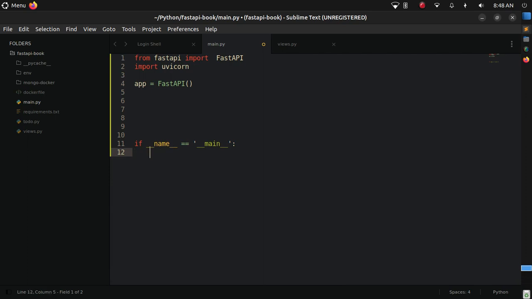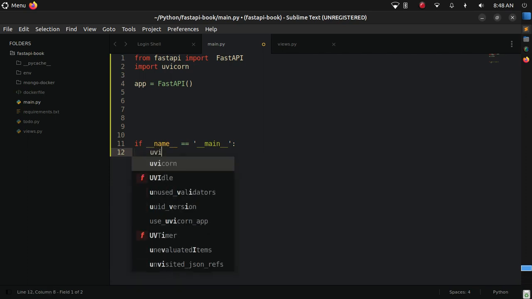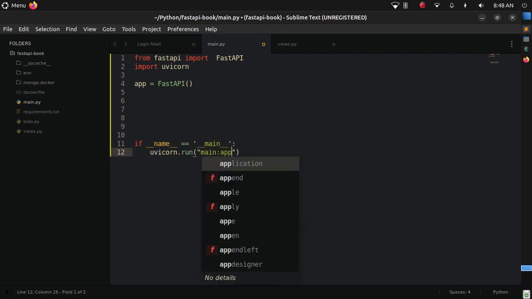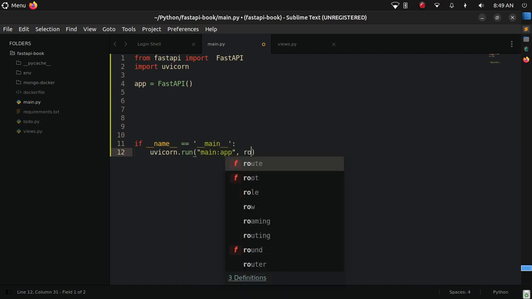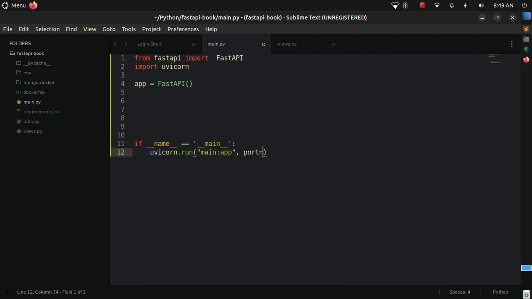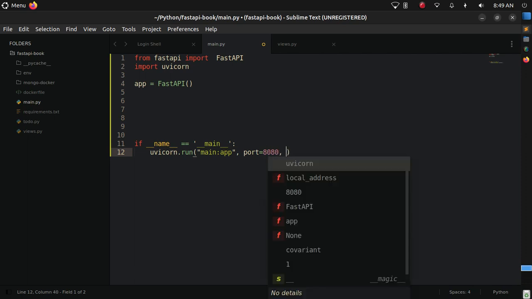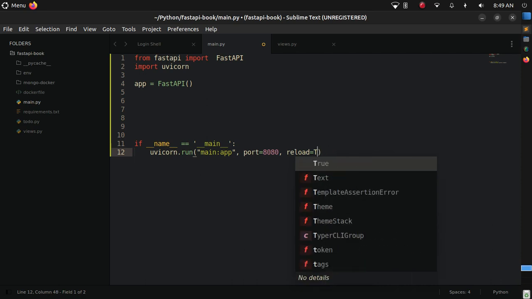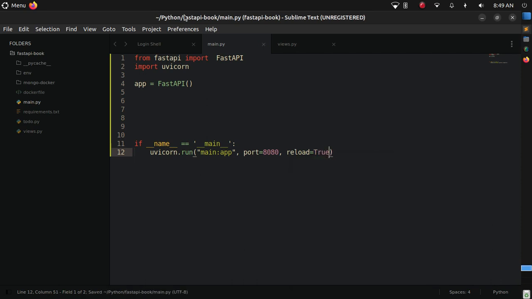If main, and then it's going to say uvicorn.run, our file name and then our app name, and I'm going to give port equal to 8080, and then I'm going to give reload, obviously, True. So this will make it auto reload anytime we make changes, so the changes will be applied automatically.